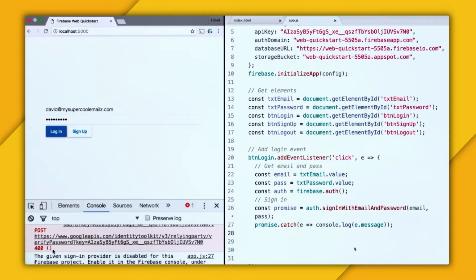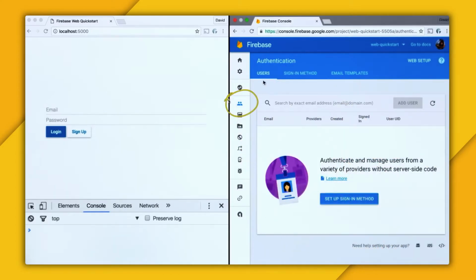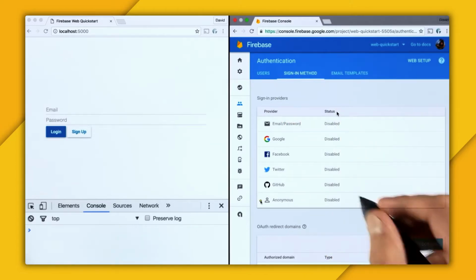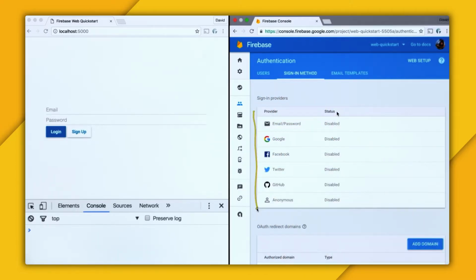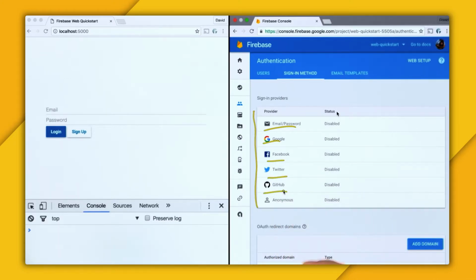So let's go over to the Firebase console to see what this is all about. So here in the Firebase console, I'm in the Authentication tab. And underneath here, I'm going to click on Sign-in Method. And you can see within Sign-in Method that we have this table of all of the sign-in providers. So email and password, the one we're using, Google, Facebook, Twitter, GitHub, and my personal favorite, Anonymous.